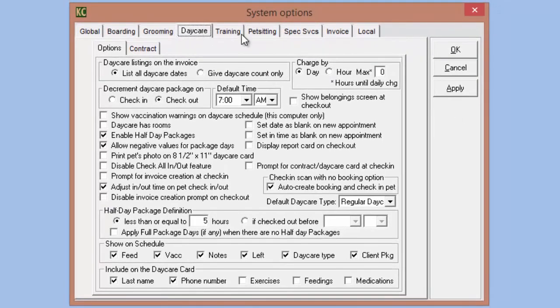So if we go to the daycare tab, the one thing we're going to see here is we can decrement daycare packages upon check-in or check-out. You can choose either one of these, with the exception of if you are using half-day packages. If you're going to use half-day packages in the system, you want to check the Enable Half-Day Packages box right here. You'll notice that once I check that box, the half-day package definition down here becomes visible or accessible. And then from there, we're going to choose our half-day definition. We can choose either a time frame, such as I have here, less than or equal to 5 hours, or we can say that a half day will occur if a pet is checked out before a certain time.